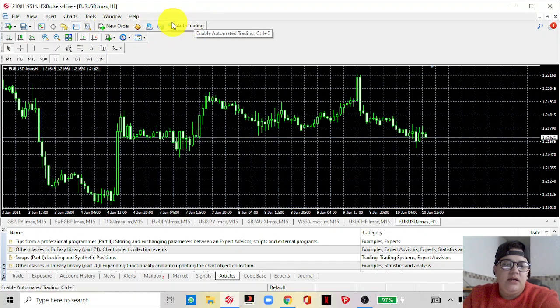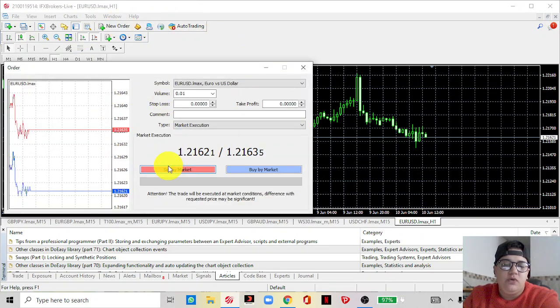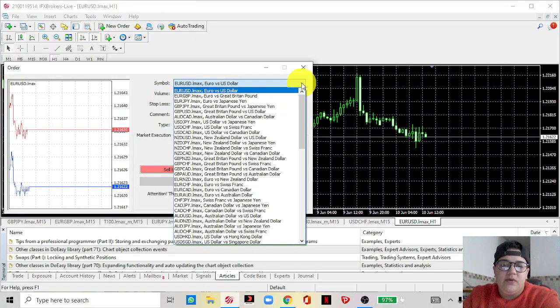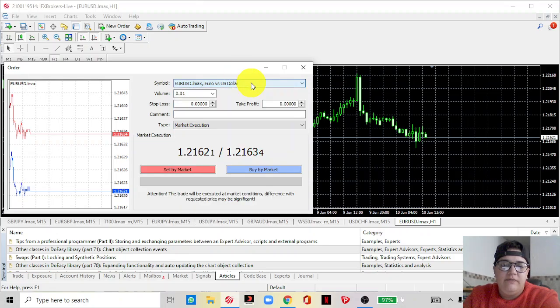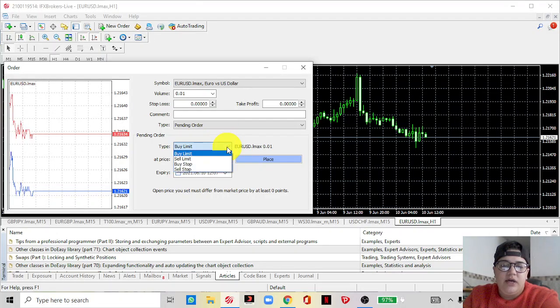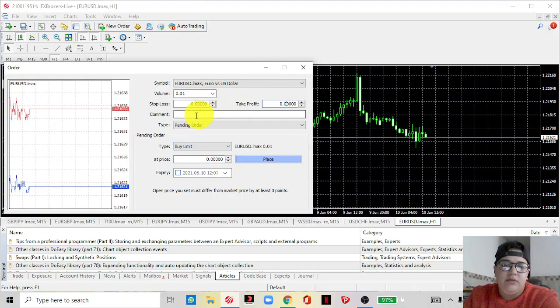Okay, and then over here we have new orders. So this is where you can place your orders. So you can go ahead and choose your pair, and then you can say market execution, or you can select a pending order, and by the type, you can click a buy limit, sell limit, buy stop, or sell stop. All depends on which order you want. And you can go ahead and put in the stop loss and the take profit, and also at which price you'd like to place these orders.